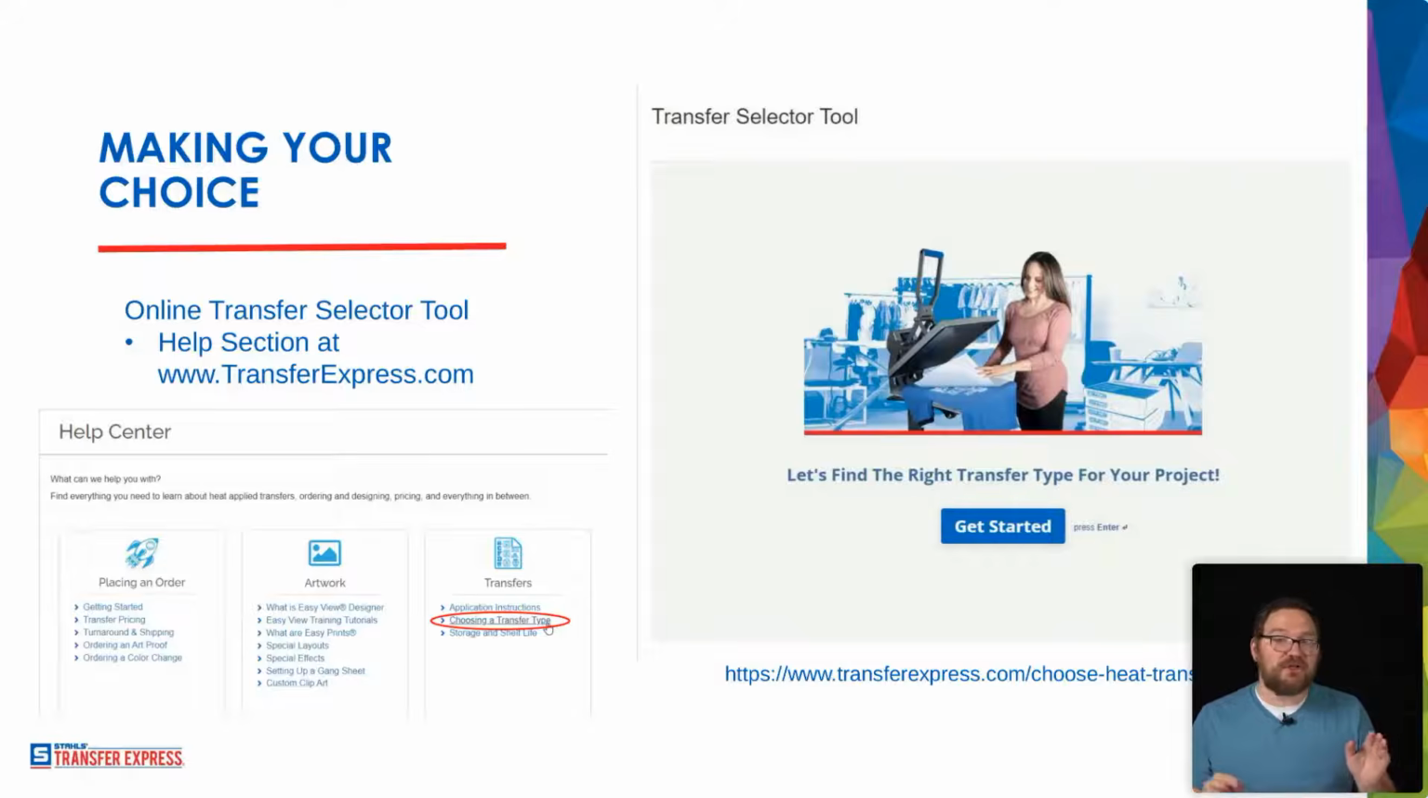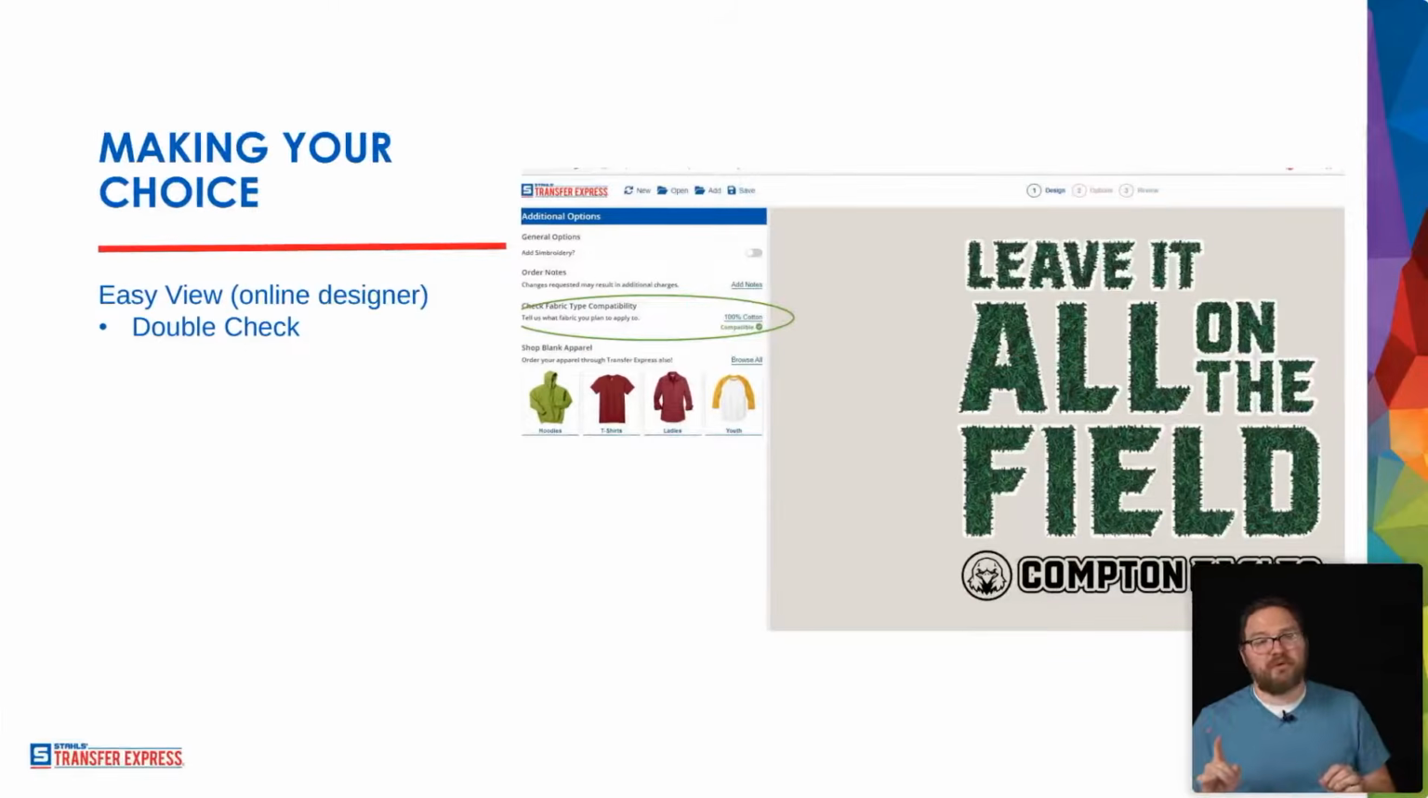It is just a simple questionnaire. It asks you, how many colors are in your design? What quantity are you going to be printing? Do you need any special effects? Is it spot color or full color graphic? It asks you all the questions through a nice little simple questionnaire, and it's going to land you on the best transfer choice for you.